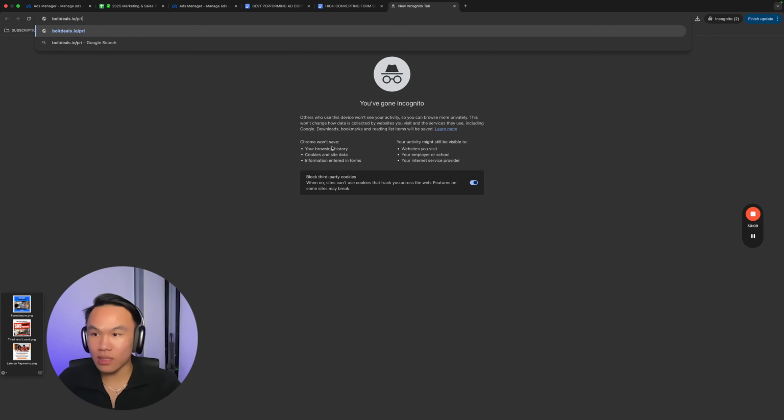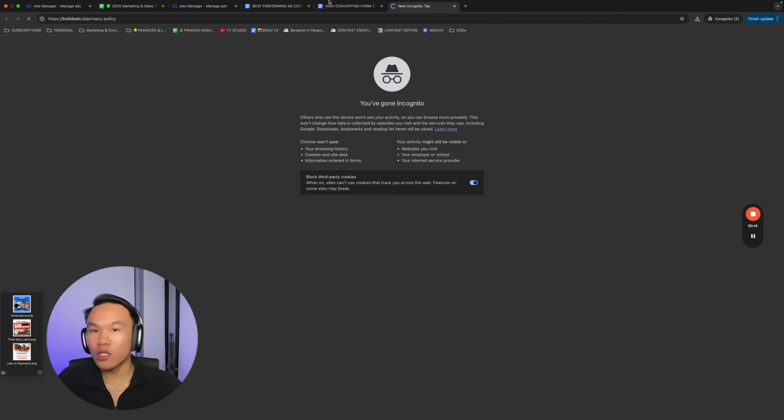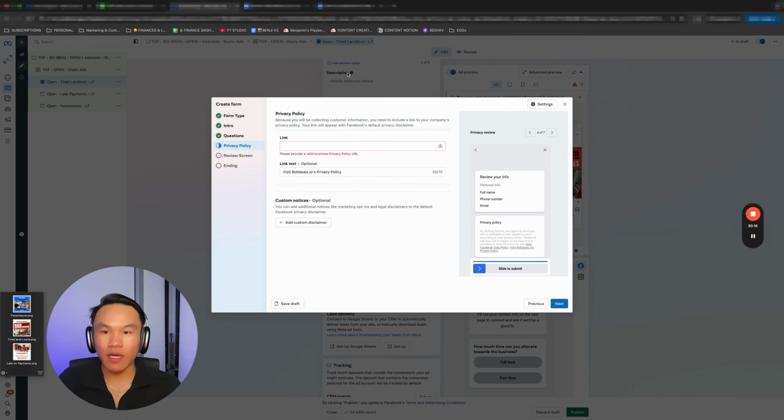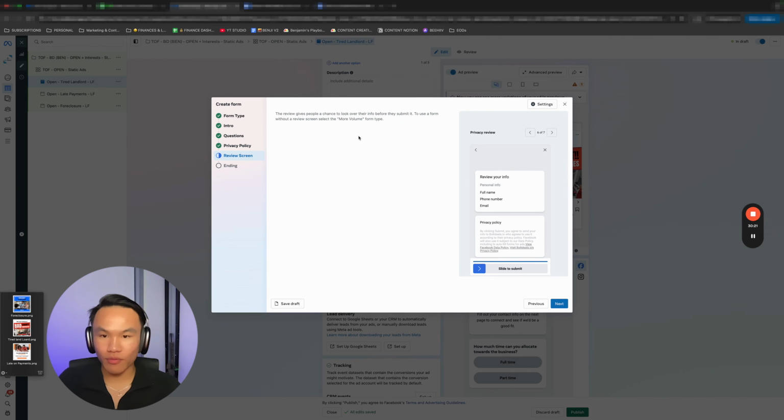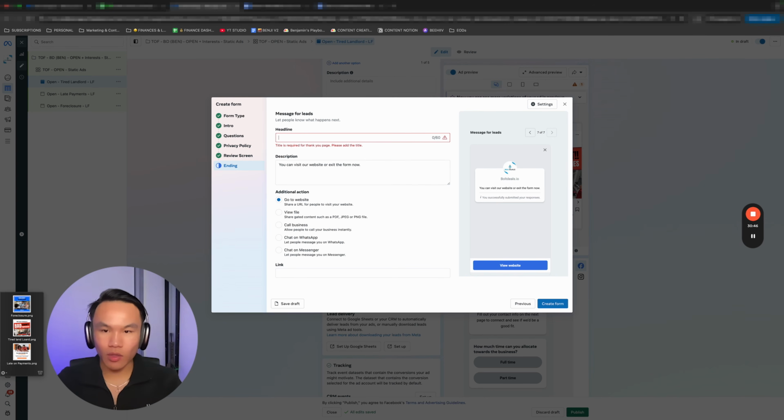Let's see, privacy policy. So have a privacy policy, throw it in here. You need it in order to get your ad approved, right? View screen, doesn't matter. Okay, next, finally, we are on our ending page.